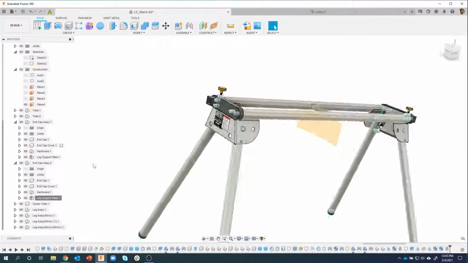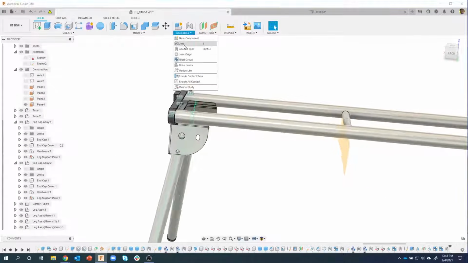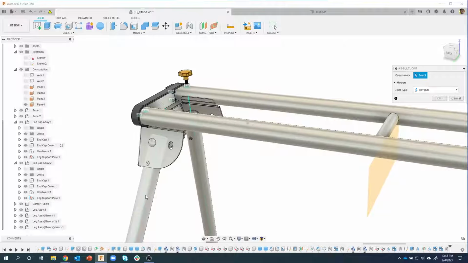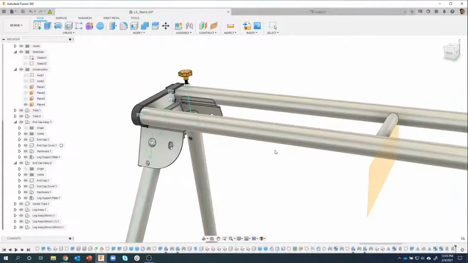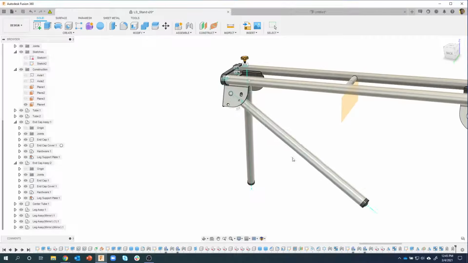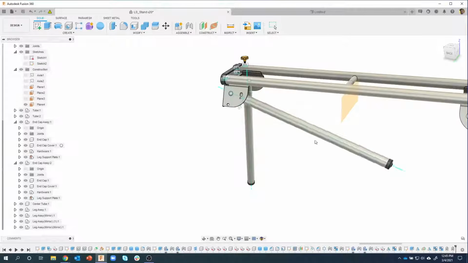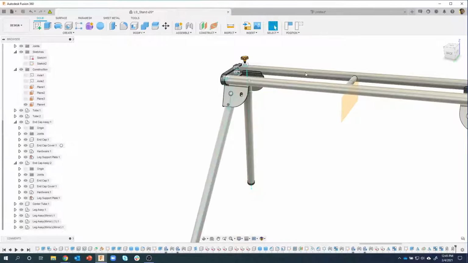And then the same thing, I'll just do real quick. As-built joint, that guy, revolute around a circular edge or a circular face, and we now have that guy that rotates.